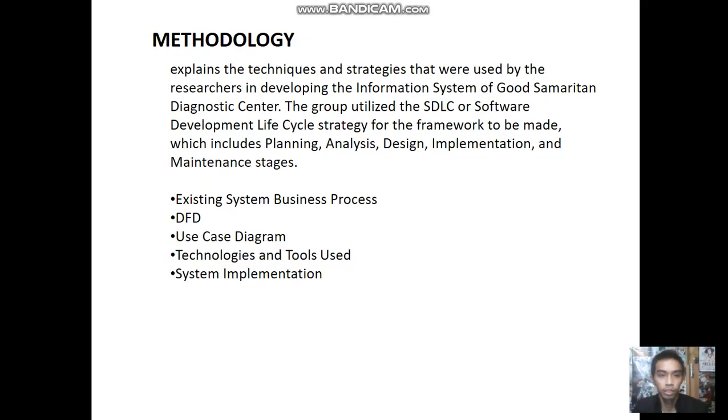Next is the methodology, which explains the techniques and strategies used by the researchers in developing the information system of Good Samaritan Diagnostic Center. The group utilized the SDLC, or Software Development Lifecycle, strategy as a framework, which includes planning, analysis, design, implementation, and maintenance stages.